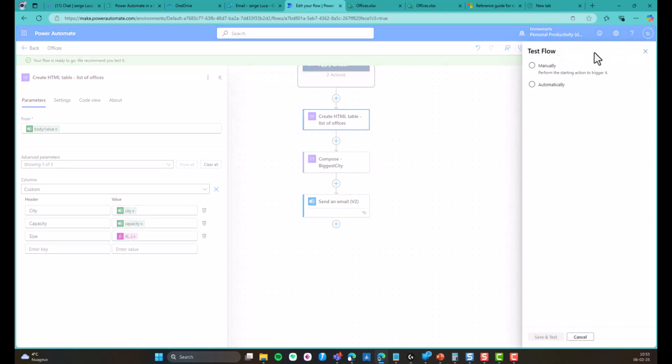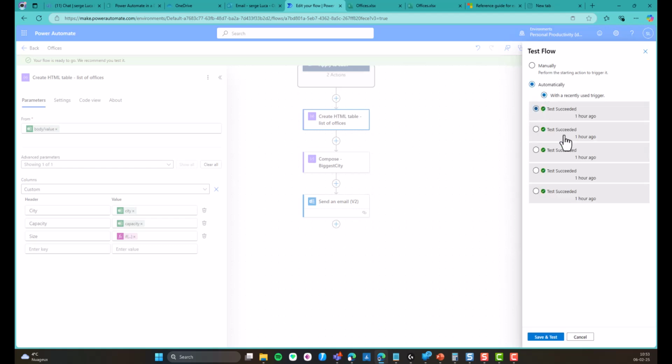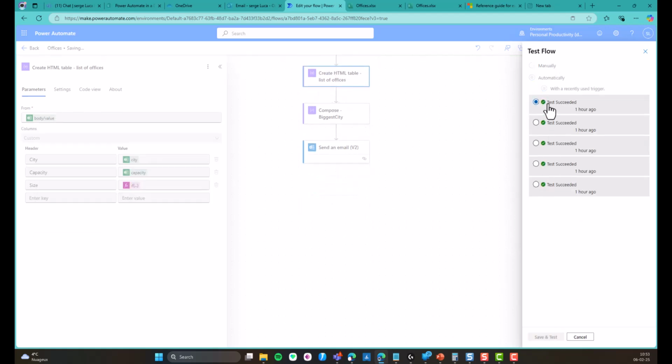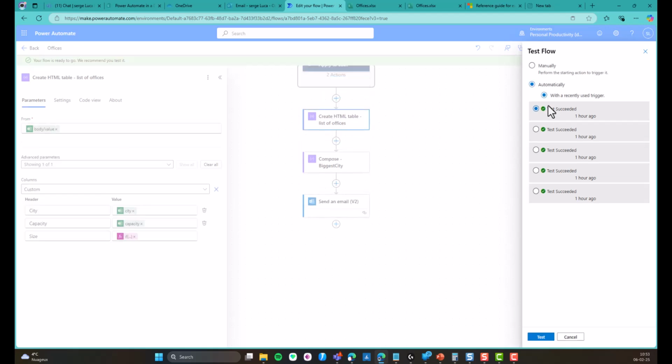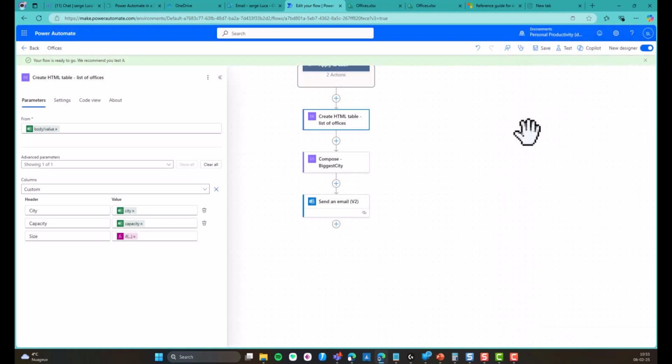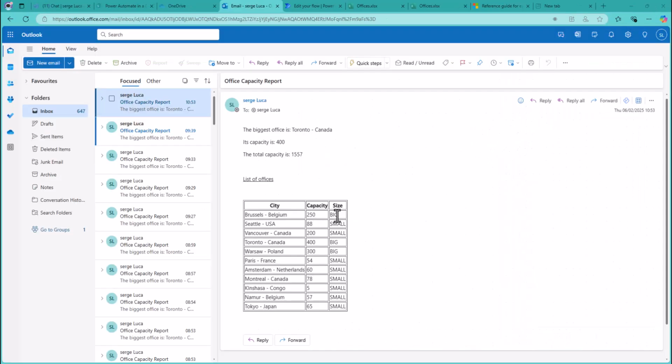And now if I test my new code, I should see this new column. Fingers crossed. And yes. Okay, so that worked. Cool.